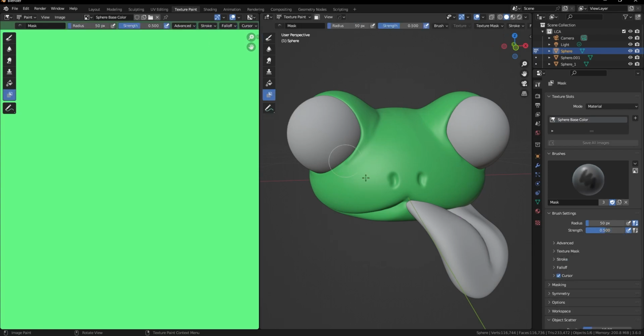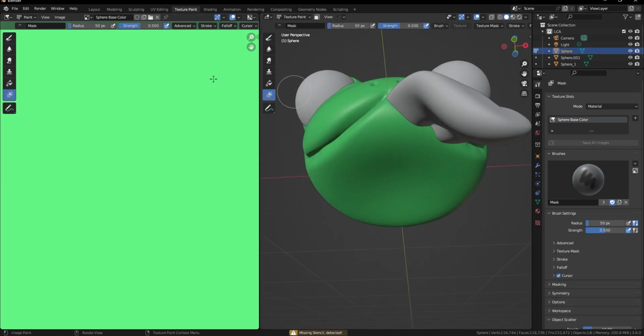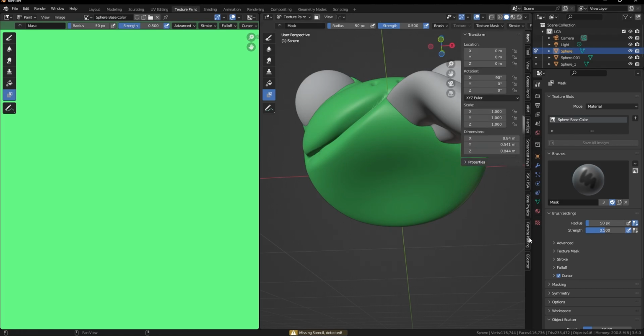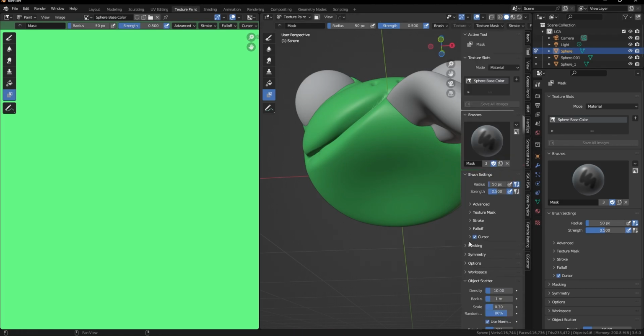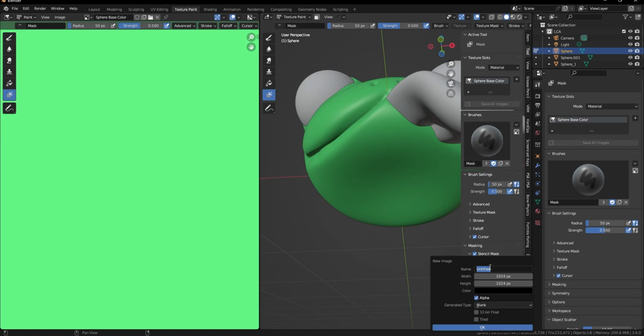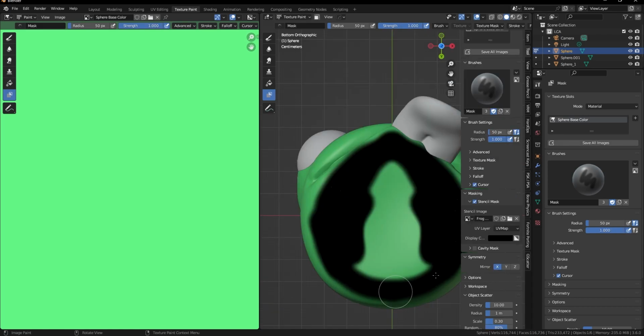On the left side of the viewport window, we can select the mask brush. To enable the mask, press N to open the settings panel on the right if you don't have it open already. And navigate to the stencil dropdown and add a new image. Make sure your brush opacity is at 100 and then start painting. You can also enable symmetry here.